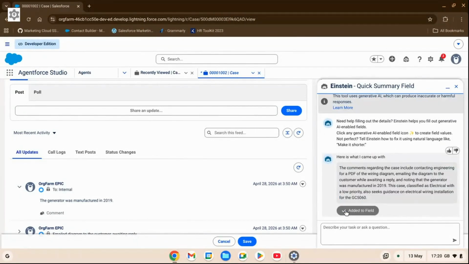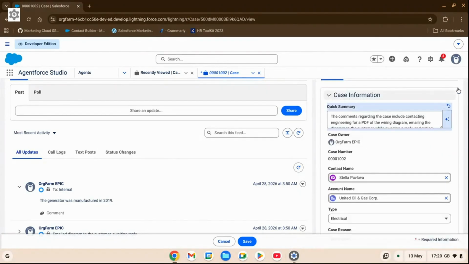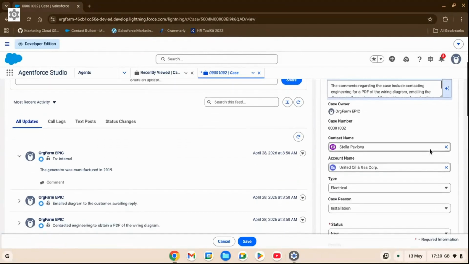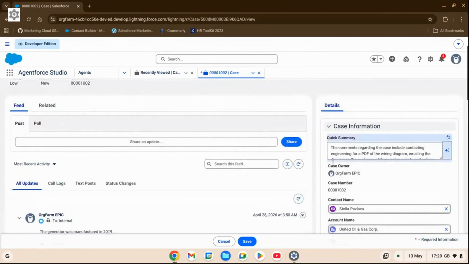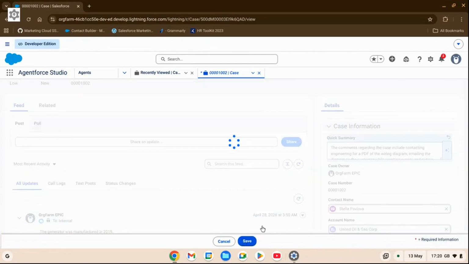Click Use to insert the generated summary into the field. Now, click the X icon to close the Einstein overlay. Notice that the Quick Summary field is automatically populated with the generated response. Finally, click Save to update the record.